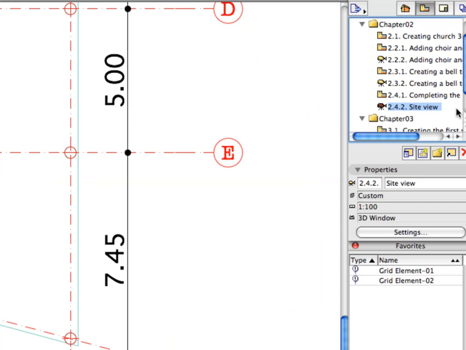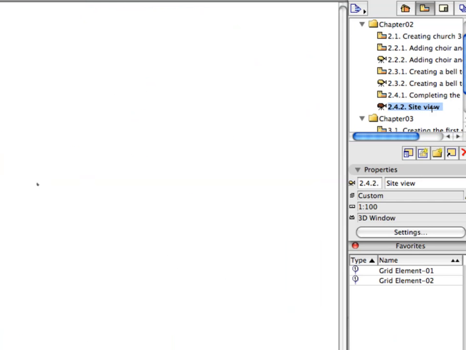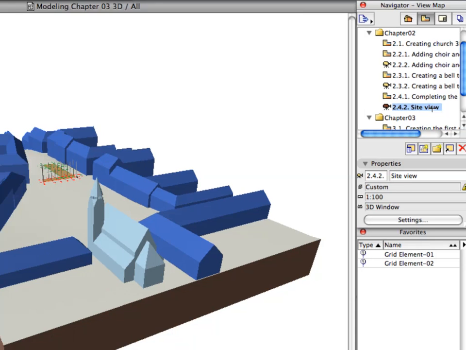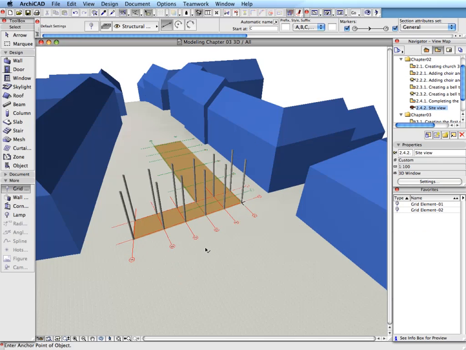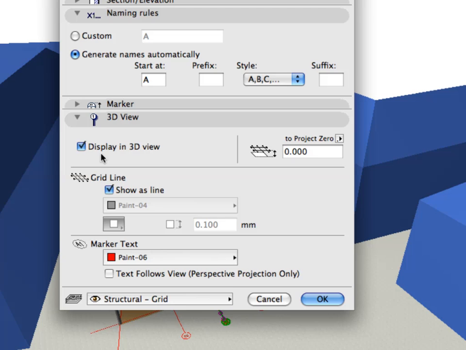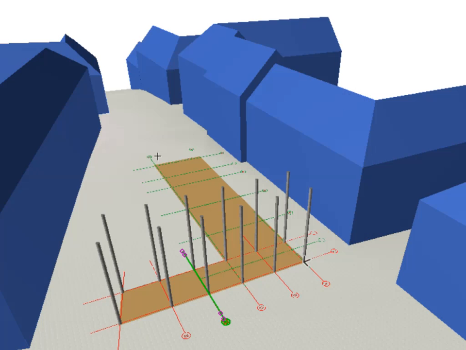Switch on the 2.4.2 Site View from the Navigator to check your design in the 3D window. As you can see, the grid lines can be set to be shown in 3D as well. Select a grid line with a Shift-click and open its Settings dialog to have a look at this setting option in the 3D View panel. Click Cancel to leave the dialog. This completes Chapter 3.